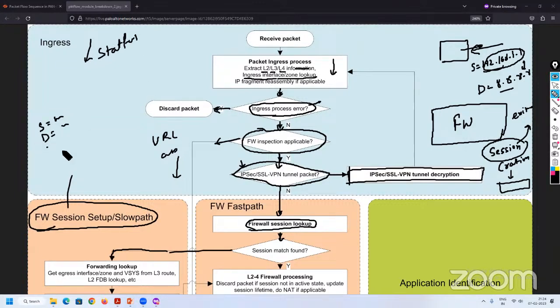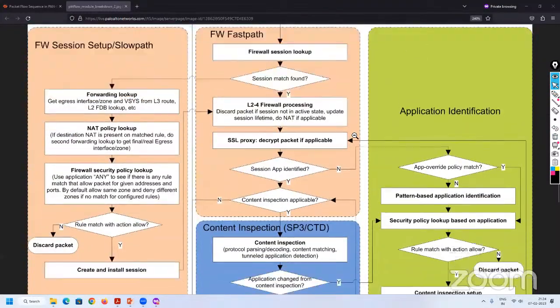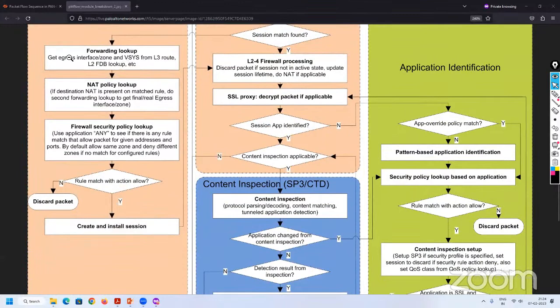And I need to look at the routing table. I need to look at so many things, the NAT table and all those things. So I need to actually look at so many things in this. Okay. So I will just come down a little bit. First of all, forwarding. Where am I going to go? What is my egress interface, zone, or L3 route? I am going to look at the routes. Okay. So this is a new session that is getting created, so I'll be looking at the forwarding lookup.